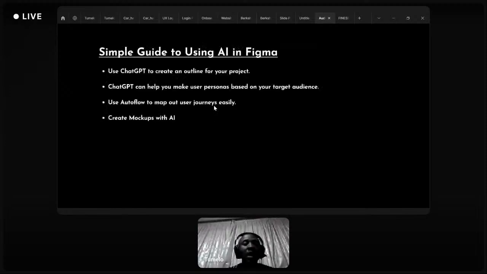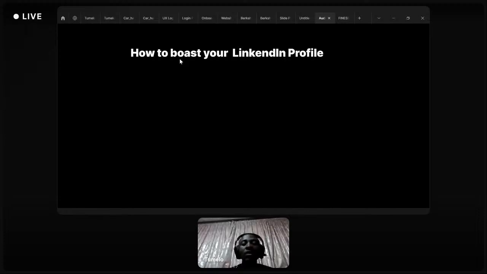So now, a simple guide for using AI in Figma. You can use ChatGPT to create or outline your project, as I said before, and also ChatGPT can help you make a user persona for your targeted audience. You can use AutoFlow to map out user journeys and also create mockups with AI. So now, how do you boost your LinkedIn profile?